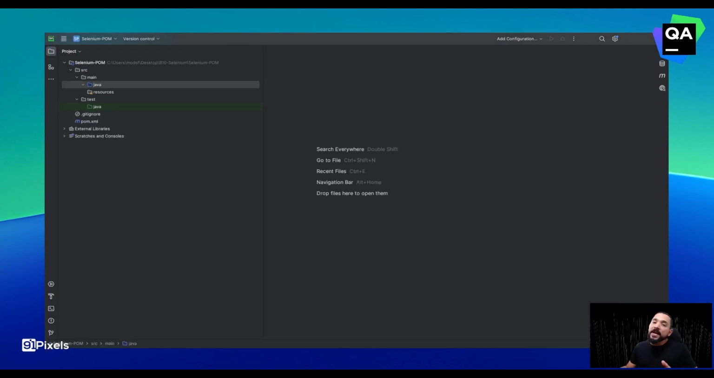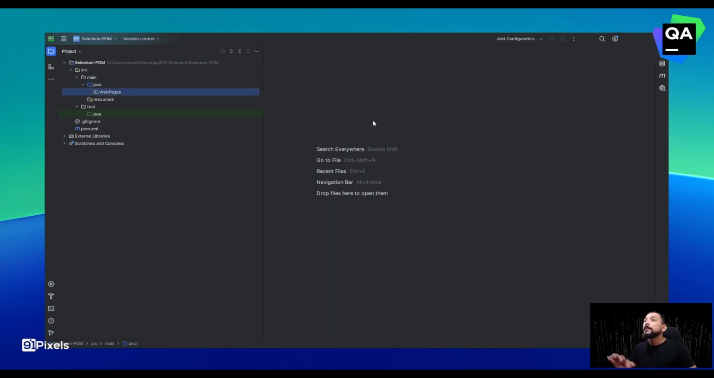Now we're going to create our page object model structure. For this structure, we're going to go to the main. Inside the main on the Java folder, we're going to create a package. This package is going to be called web pages. Inside the web pages, we're going to add our first page. And the first page, the page we're going to be working with, is the login. So we're going to do login.